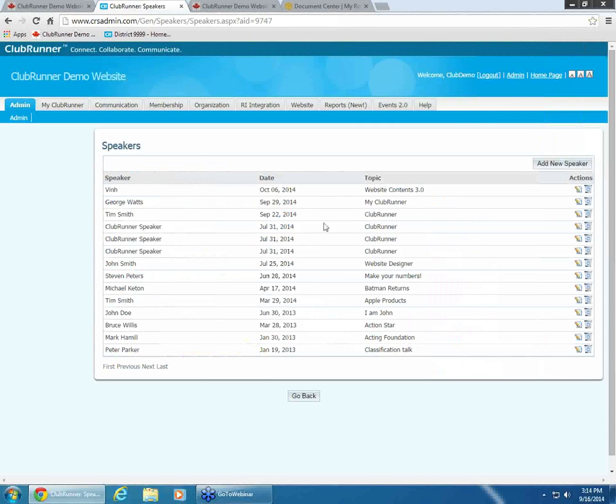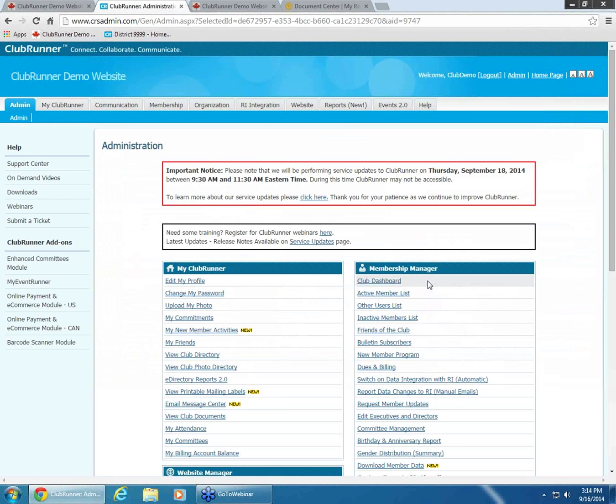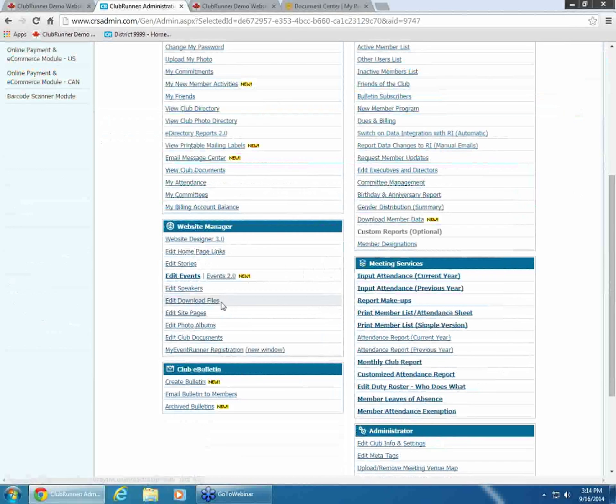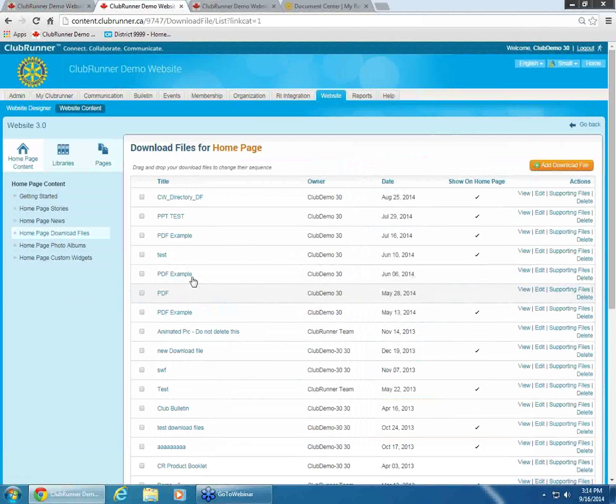Let me go back to the home page, and that's how we add a speaker. So for now, I just click go back into the administration page. And the next item I'll be talking about is edit download files. Oops, click too fast. Went to the download file page already. So this is the download files page.